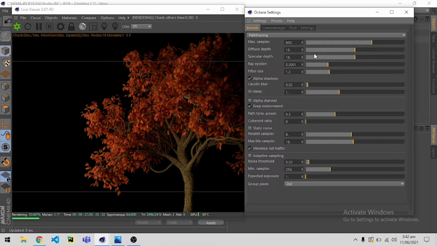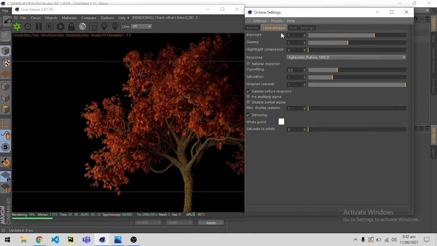However, it's going to take much more render time, right? So that's definitely not something you want. So we're going to go to camera imager. This should be the same as mine. This is basically the default, so if you're not making any tweaks by yourself, you should be good to go.